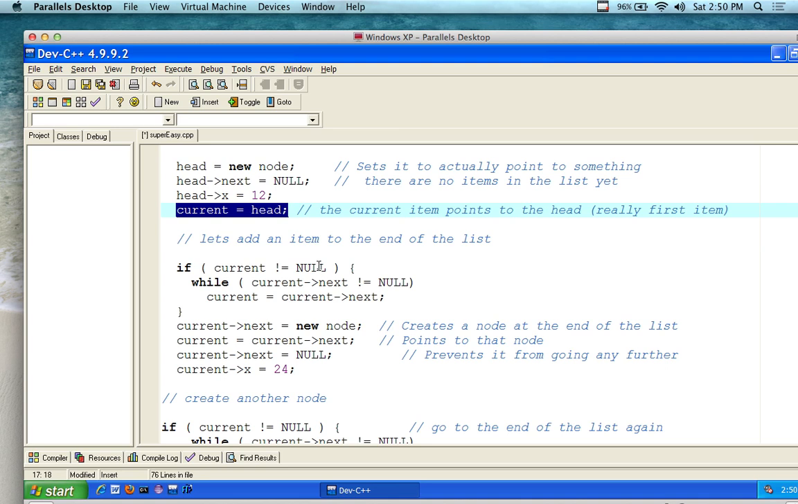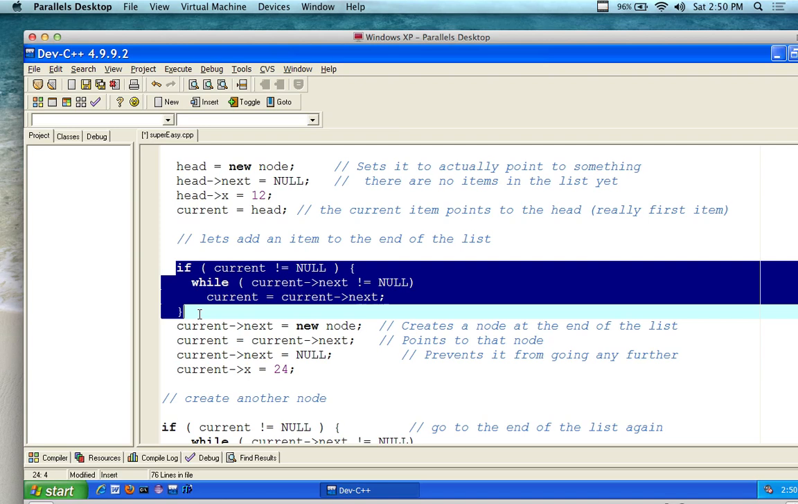So here's the current. It's going to be equal to head. If current equals null, then we have an empty list. Nobody's in the list. So we're going to assume we don't have an empty list. This is how we're going to loop it: while current next doesn't equal null, which means we have items in there, then current is equal to current next. This is our entire loop here.